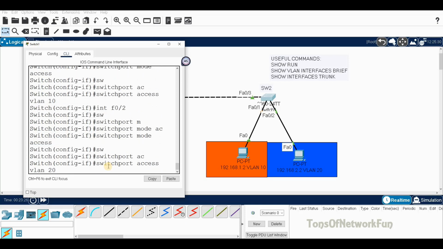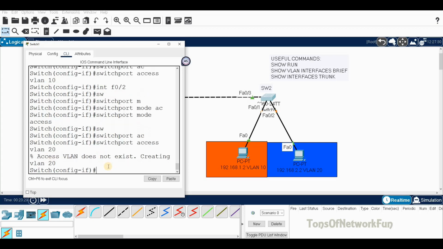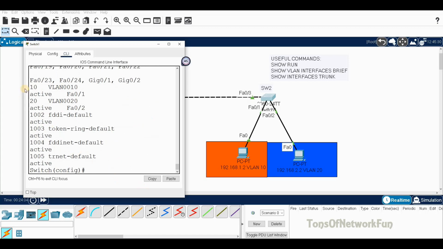20. As soon as I hit enter, just notice what happens here. See, it says access VLAN does not exist, creating VLAN 20. So we didn't create VLAN 20, we only created VLAN 10 on this switch. But when you give this command, the switch will automatically create it for us. So we don't really need to create it. Now let's go back and check. Do show VLAN brief. See, VLAN 10 which we created, but VLAN 20 is also there, and VLAN 10 is this port F01, and VLAN 20 is this port F02.